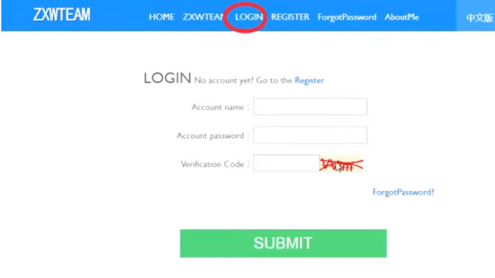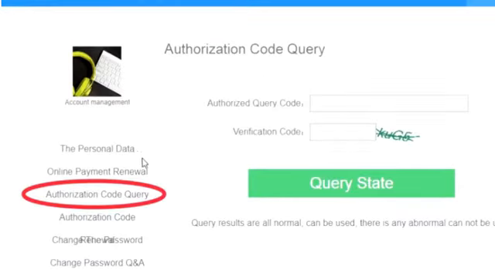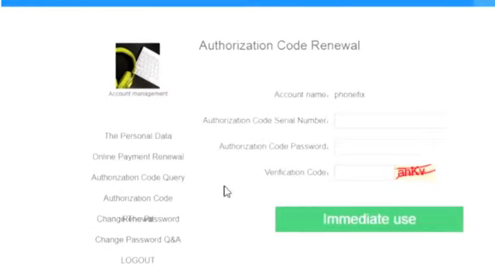After you registered your account, you go to login and then you put your account username and account password and verification code. I see all the sellers, they put this in instructions that you have to press on authorization code query, but I really didn't need to do that. You just need to press on authorization code renewal, which will take you to the next page.